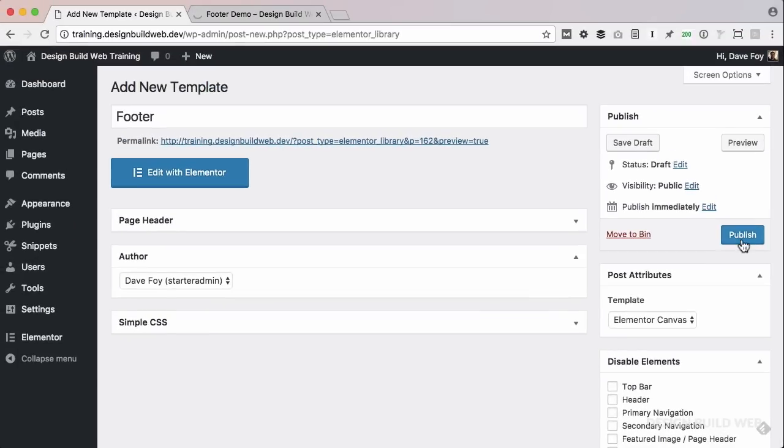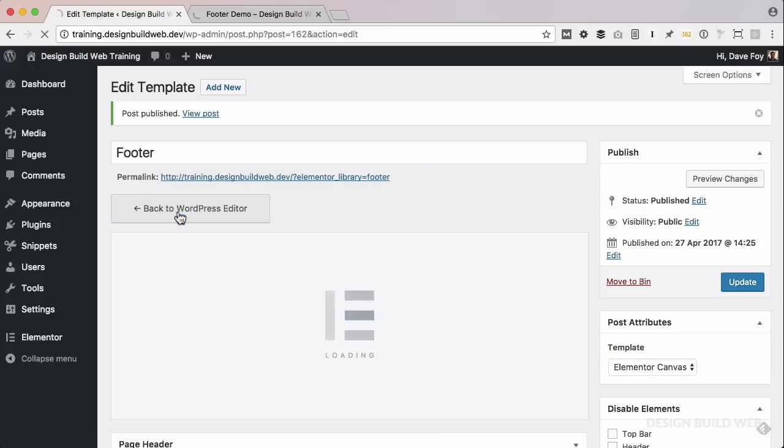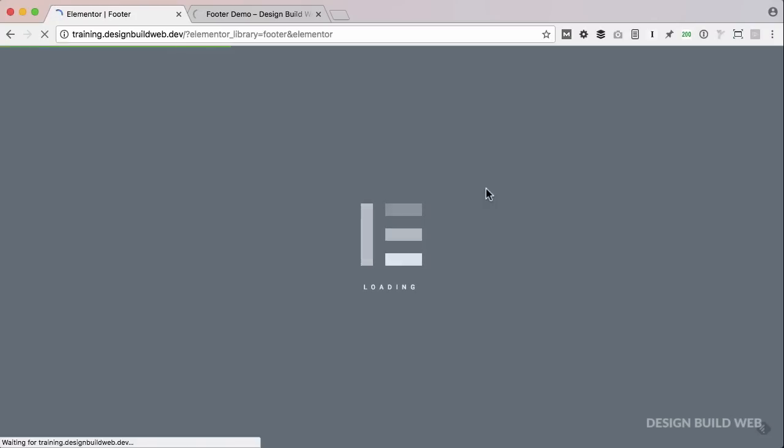Now, publish. And don't worry, Elementor templates don't appear anywhere on your site unless you actually tell them to. And finally, we'll edit with Elementor. That's the template file created, ready to actually build the footer out.